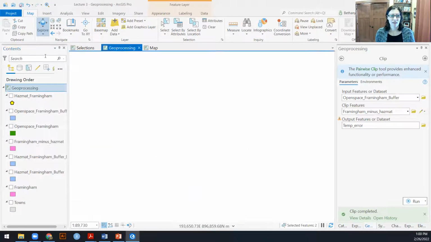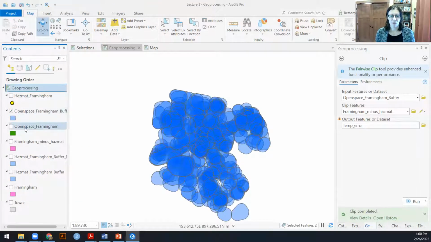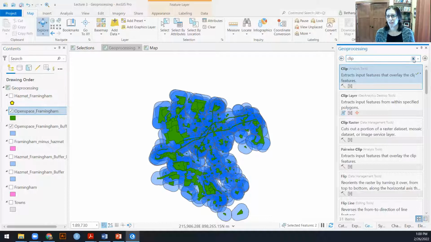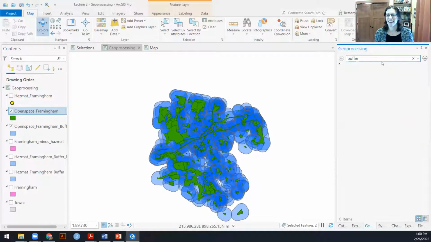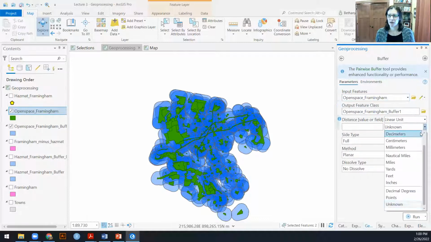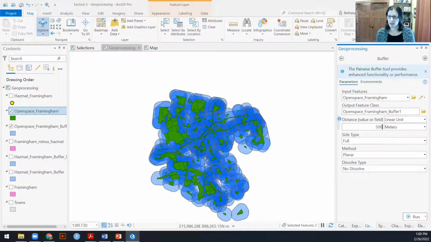The other piece is that I've got all of the open space included in these buffer areas. So I could either do this by dissolving that buffer that I just created, and then erasing the open space from the dissolved buffer. Or I can just run my buffer the shortcut way again. So I'm buffering again around the open space. It's going to be buffer one. That's fine. I want 500 meters.